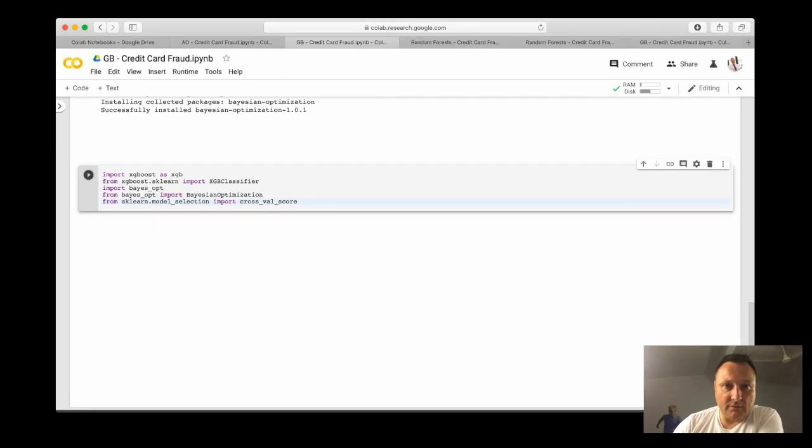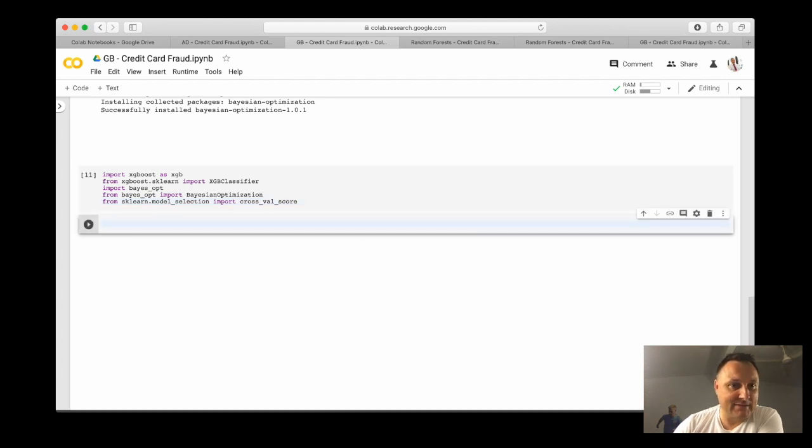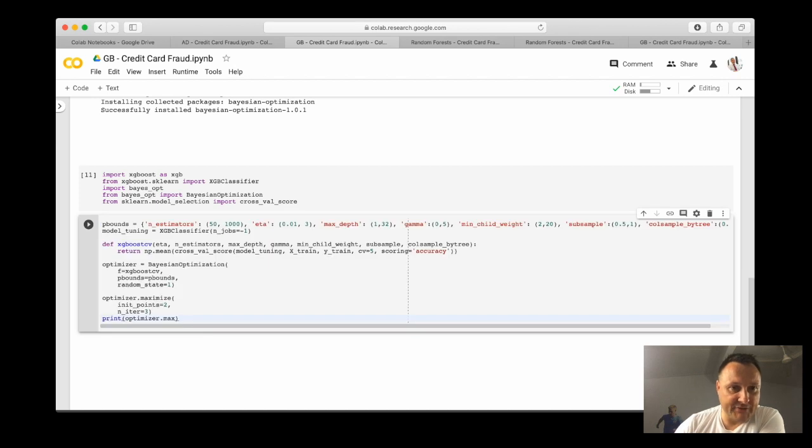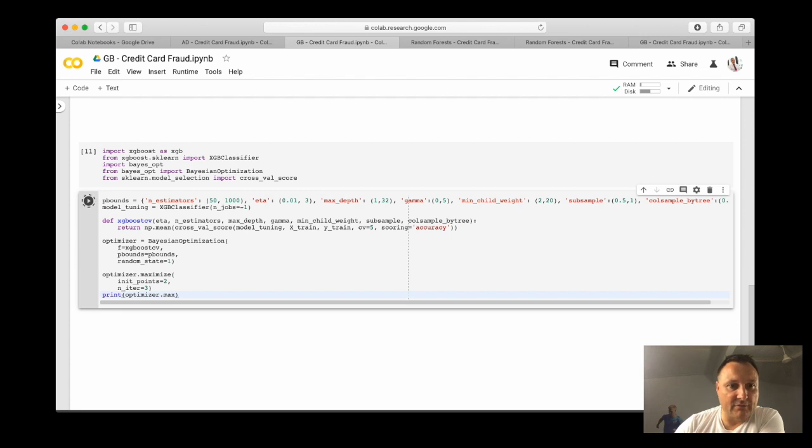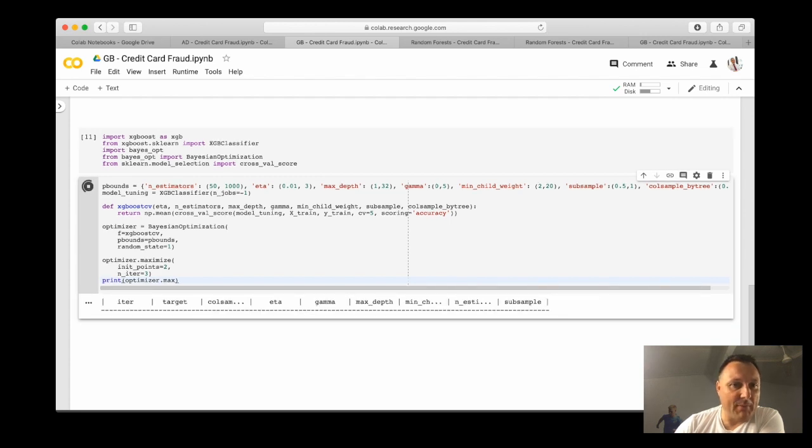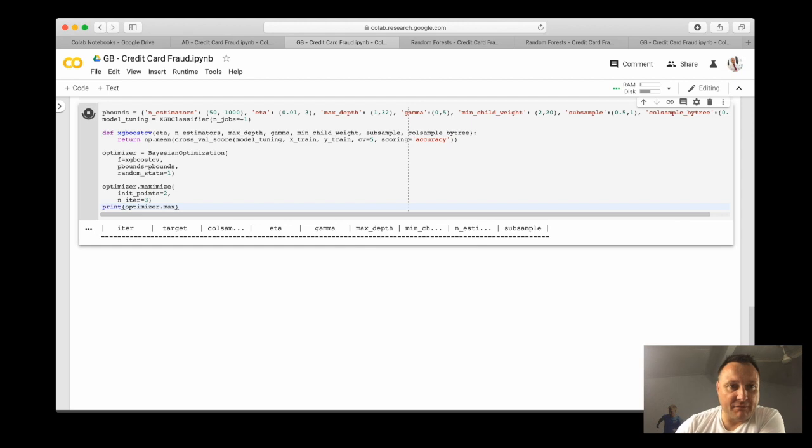So now let's start with this Bayesian optimization, and it's gonna be exactly the same code as we used in the gradient boosting exercise. So here as well, these are the ranges of all the parameters that we need to tune. And so let's start the tuning of the parameters. And remember, this takes a little bit of time.